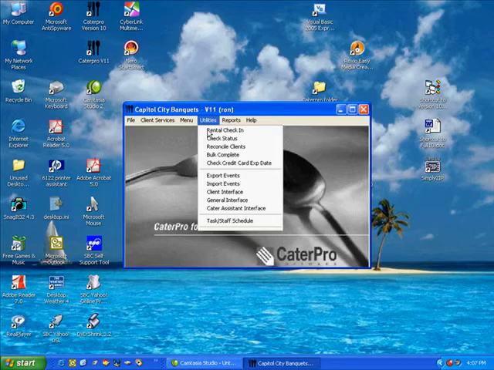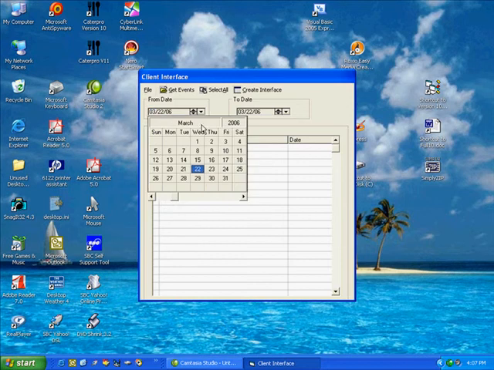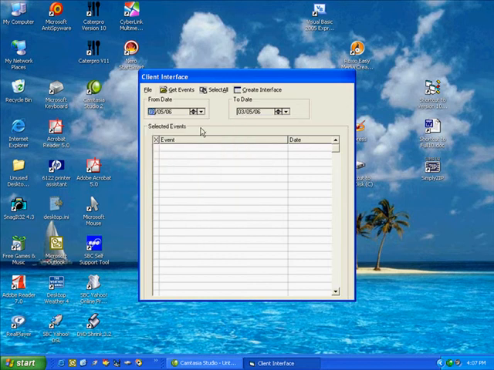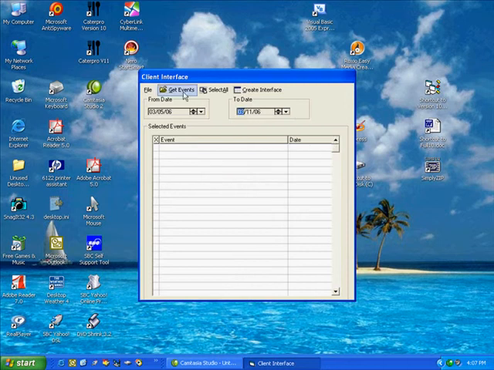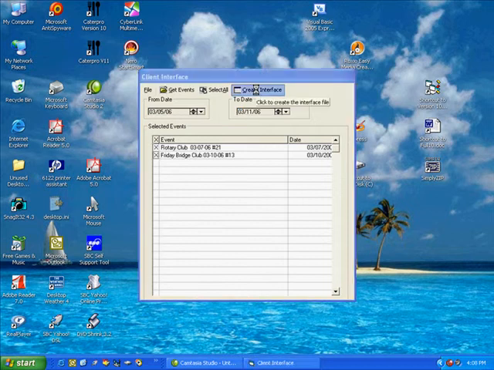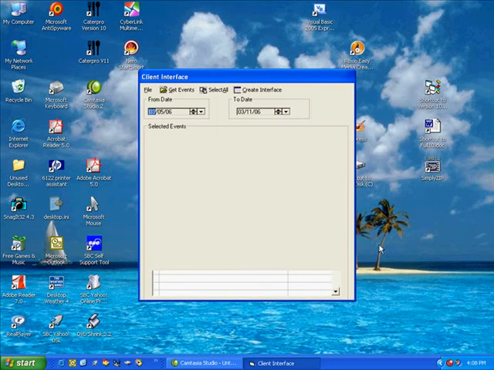Now we'll look at the client interface function. In this function you specify a date range. Let's say you want to see all events for a particular week here. Then you click Get Events, and you'll be shown all the events for that week. And what you would do here then is click the Create Interface button, and then you must type in a file name here, and we'll put Events 306. Save it, and an interface file has been created now.